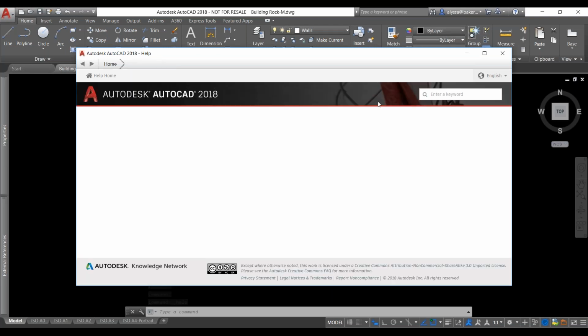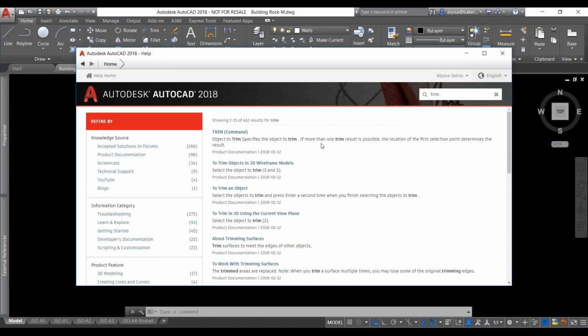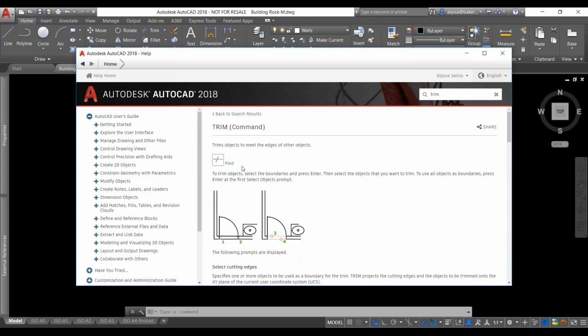Go to your help. I'm just waiting for it to load, and what I can do is type in a specific tool, maybe the trim and extend tool. I'm just going to type it in there in the search bar on the right, and I can click on the trim command, and there's a little option just below the description of the command. It says find, and when you click this it's going to pop open where the tool actually is. So this is a quick way if you're struggling to find a tool, just click on the find button. There should be this find button for any tool that you're looking for that's in the ribbon. Just click on that, and then you can find your tool a little bit quicker.